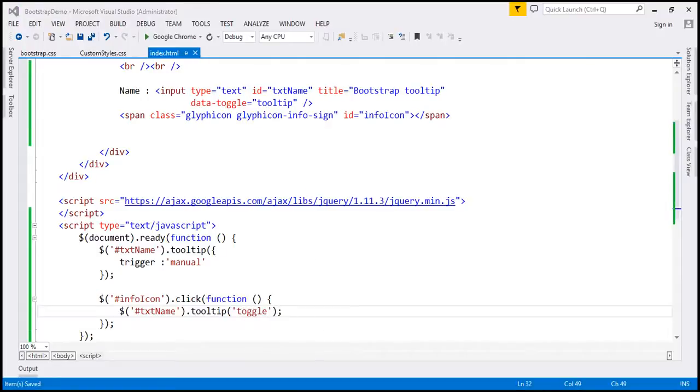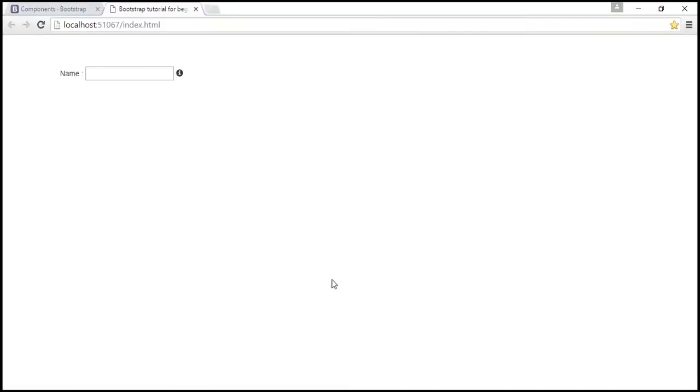Let's save our changes, reload our web page, and at this point, look at this. When we click on the icon, the Bootstrap tooltip is triggered. If I click on the icon once again, the tooltip will be dismissed. So it's toggling the tooltip there.